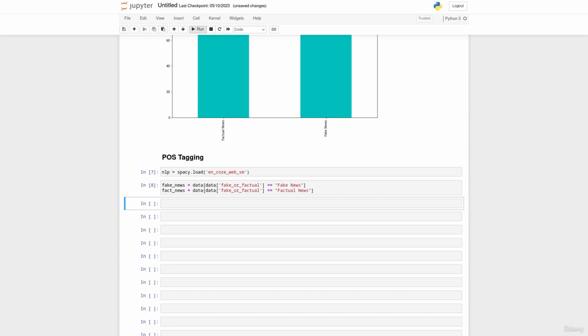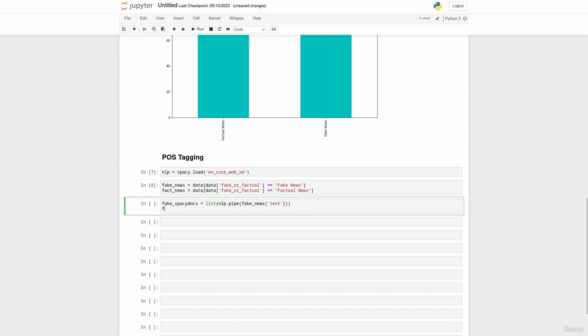From this, we can then create our two separate spaCy documents. First, we'll take our fake dataset and create fake spaCy docs. Because we're working over a data frame, we'll want to use nlp.pipe over our fake news text column, and then make this a list. We'll then do the same for the factual news, so fact spaCy docs equals list, nlp.pipe over our fact news text dataset.